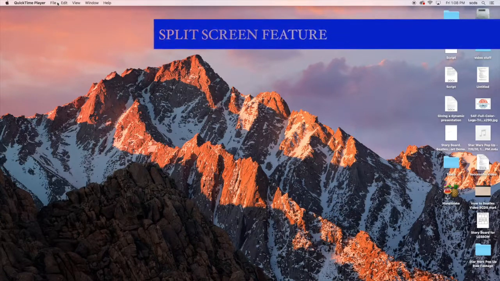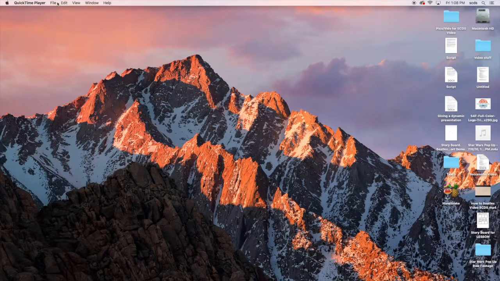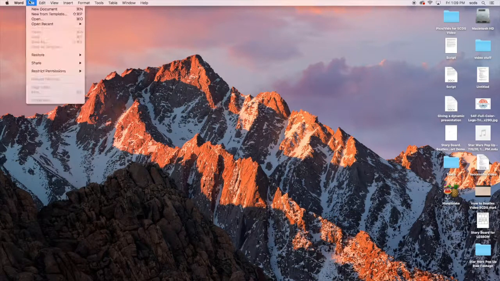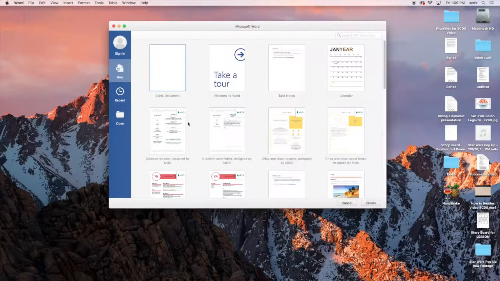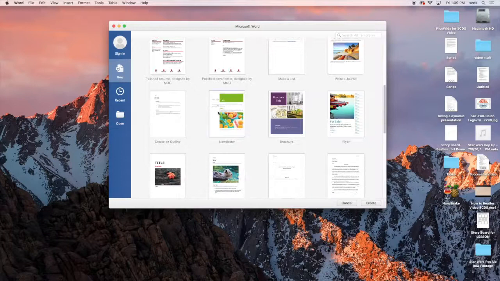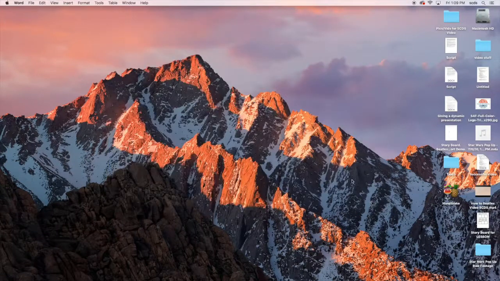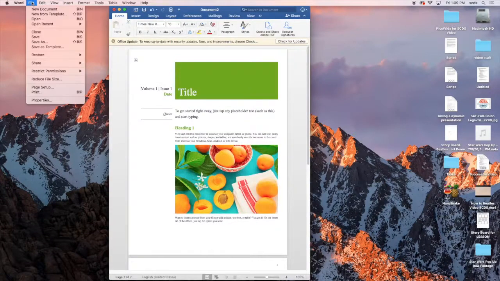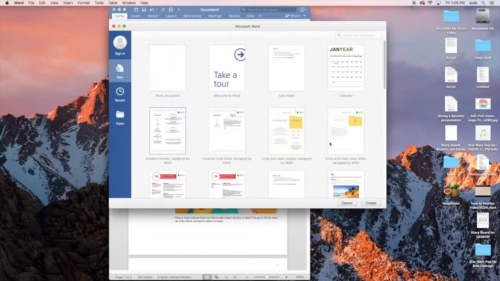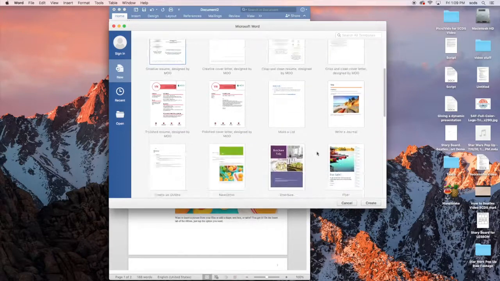Another great feature for the Mac that you might find really helpful for Zoom sessions and live video is the ability to take multiple applications and split them evenly on the screen. Let me show you what I mean. I've got Microsoft Word open. I'm just going to open one of the pre-made documents they have here. I'm going to open a newsletter, and I'm going to open one other thing. How about a flyer?